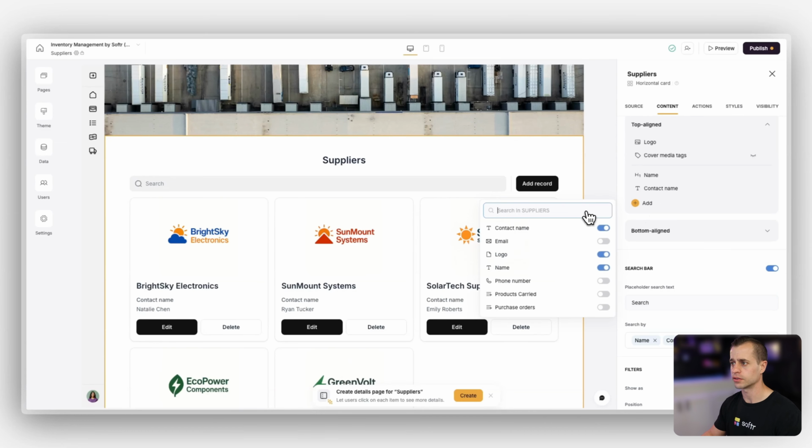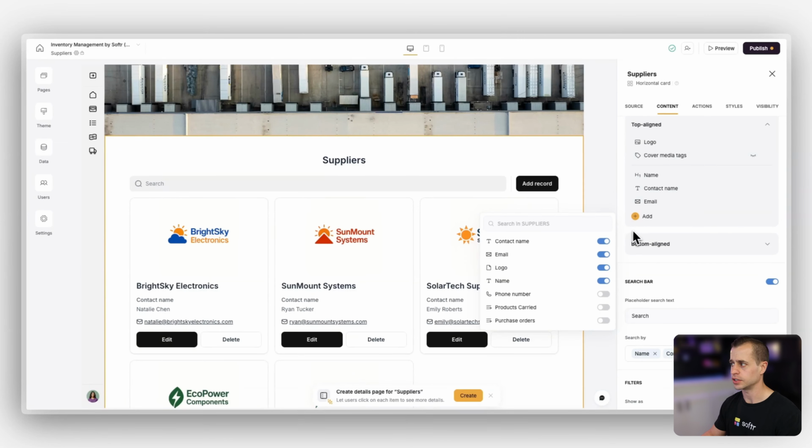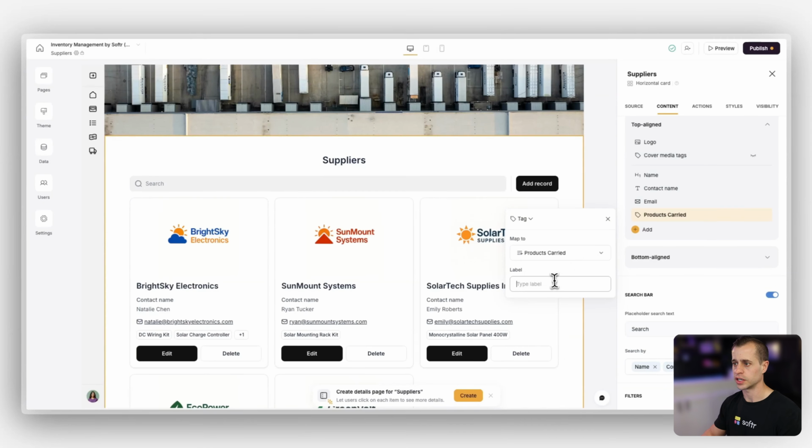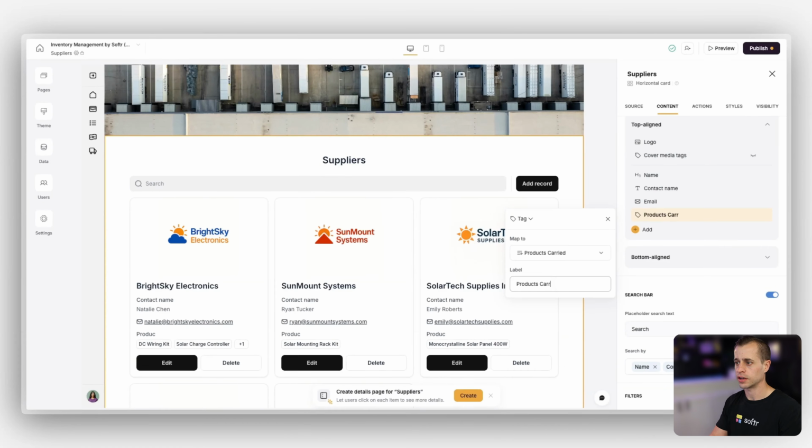Let's go and add another field for email. Let's add their email. And then also let's add the products that they carry. We'll go up here and we'll say products carried. And this is formatted as a tag right now. And I like the tag formatting, especially when there's multiple things. So this is coming through nicely.